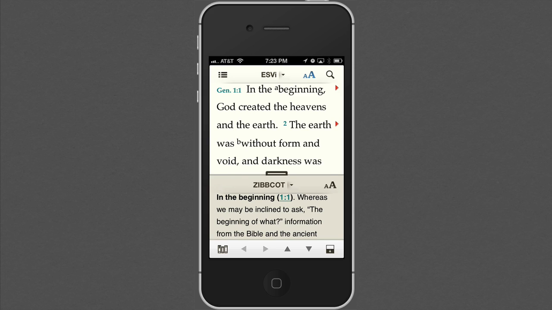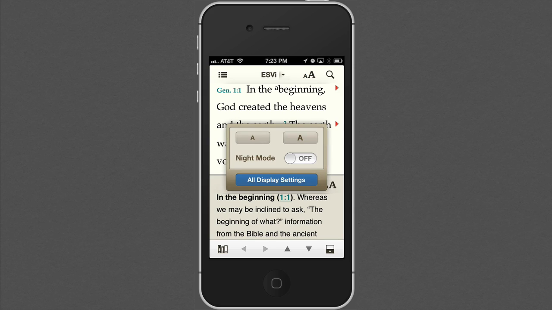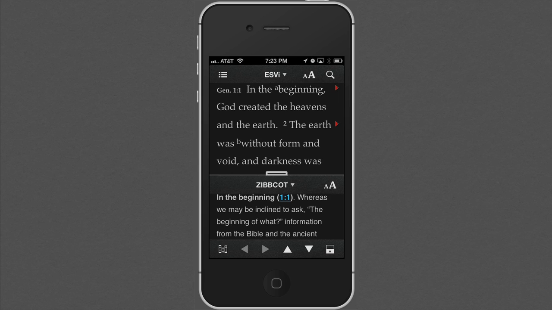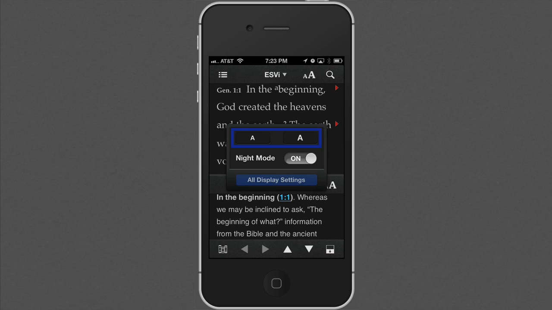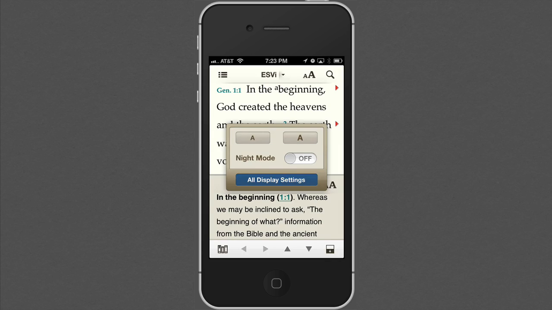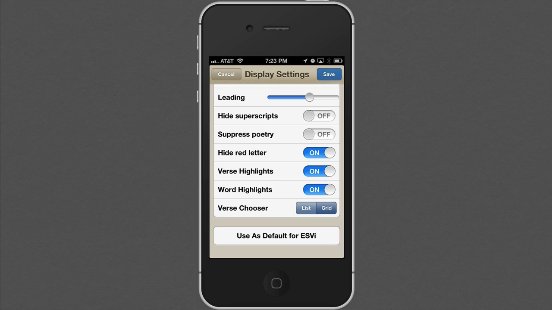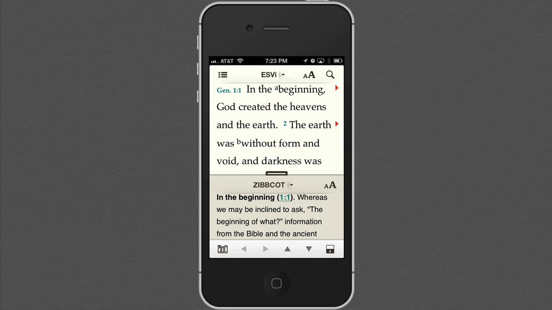While we're looking at the display, check out the latest night mode. It really looks sharp. Using the same dialog box, we can also now change the size of the display font on the fly, or easily change the default display settings for this specific text. Changing the universal text and tool display settings is still done through the library settings, though, as we just saw.